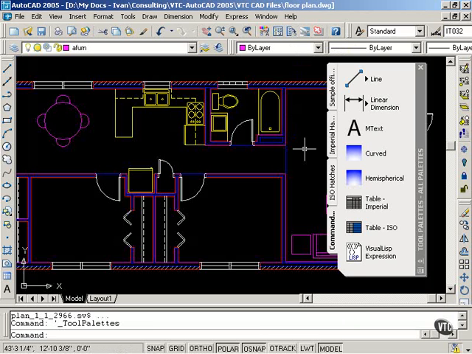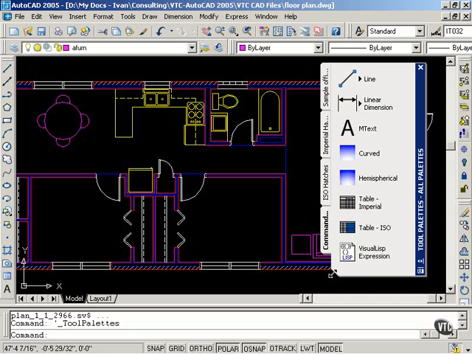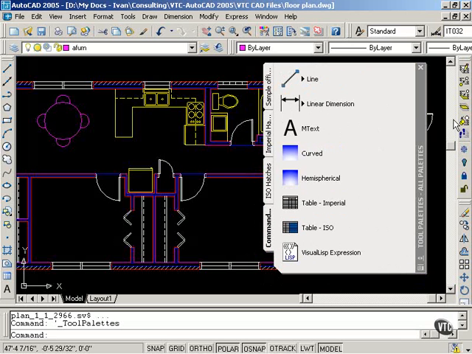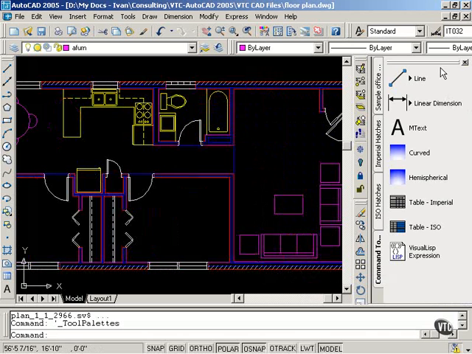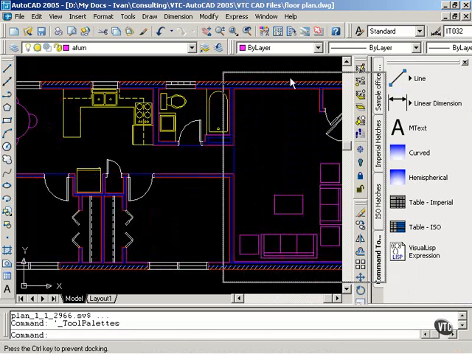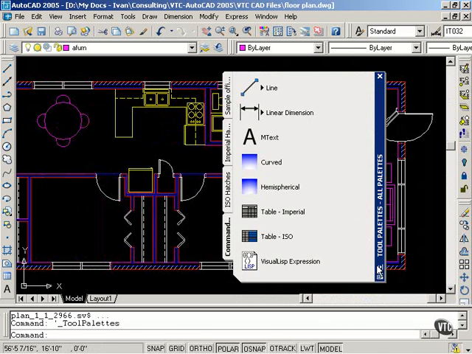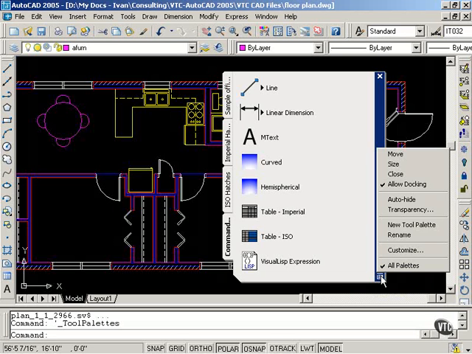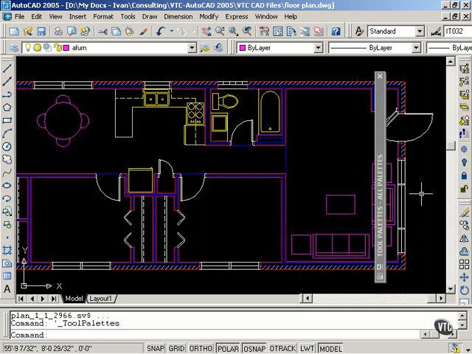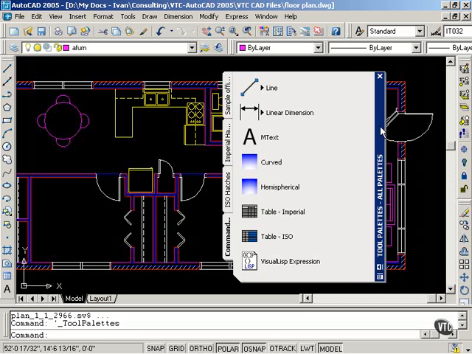This is the tool palettes window. It can be resized. It can also be docked. I can also change the properties of this tool palettes window and set the option to auto hide. Once again, when my cursor is away from the palettes, they will hide. To bring them back, I simply place my cursor back onto the title bar of this window.